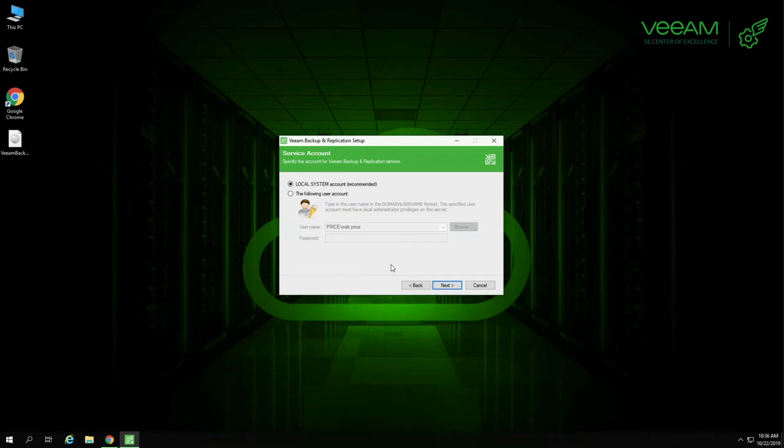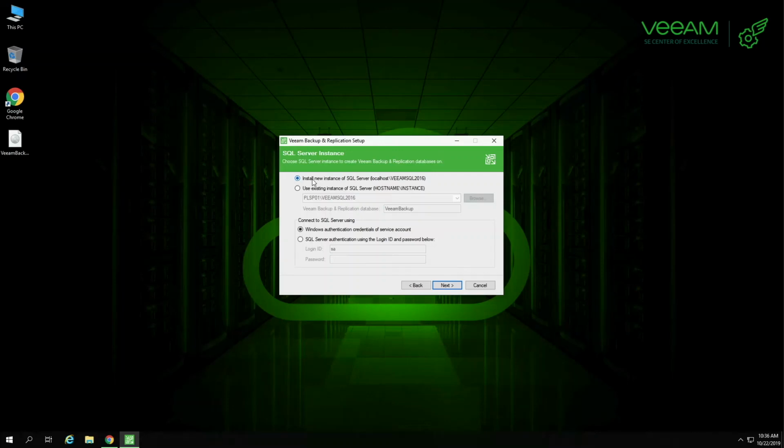So the next screen is going to be the service account. Now, by default, it's going to use a local system account, and that's generally recommended. However, if you have already created a service account specifically for Veeam actions, you can specify the following user account and then populate it. Now, in this case, we're going to leave the default. Also notice, install new instance of SQL Server.